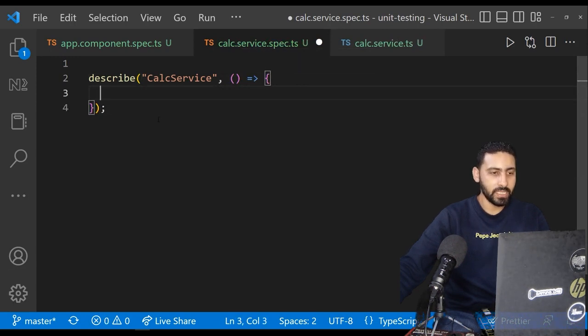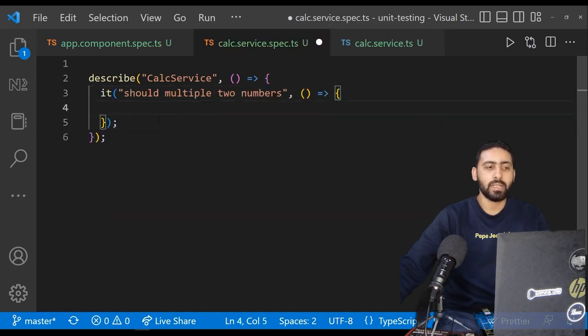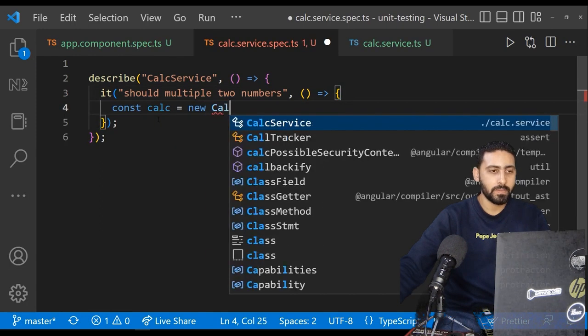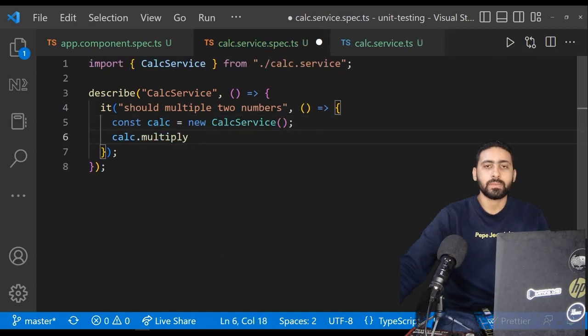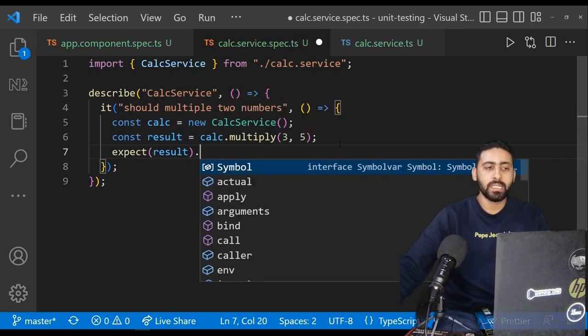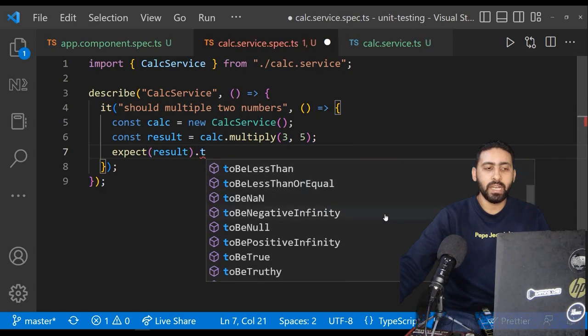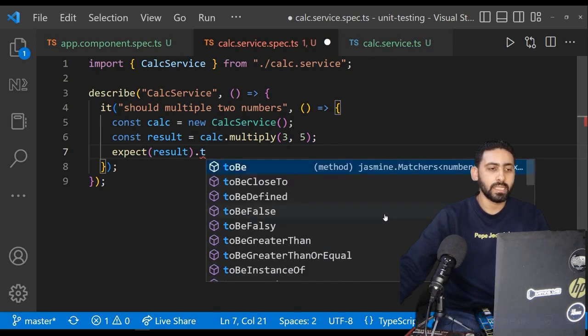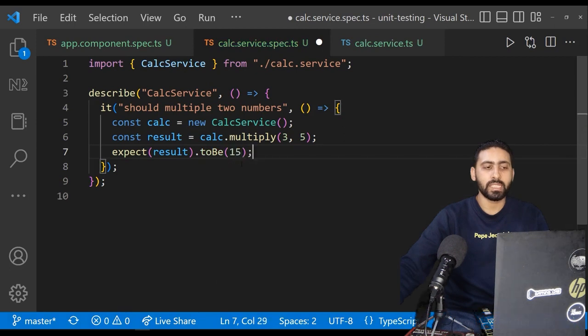And let's define our specification. We can give it a simple description, which is: should multiply two numbers. And inside of this function, we create an instance of our service. Then we call our function using sample numbers, and put the result into a constant called result here. And we can define our test as an expectation of the result. We have several functions that we can apply, such as toBeTrue, toBeCloseTo, etc. And we can define the assertion function toBe, which expects a result identical to the value that we put.